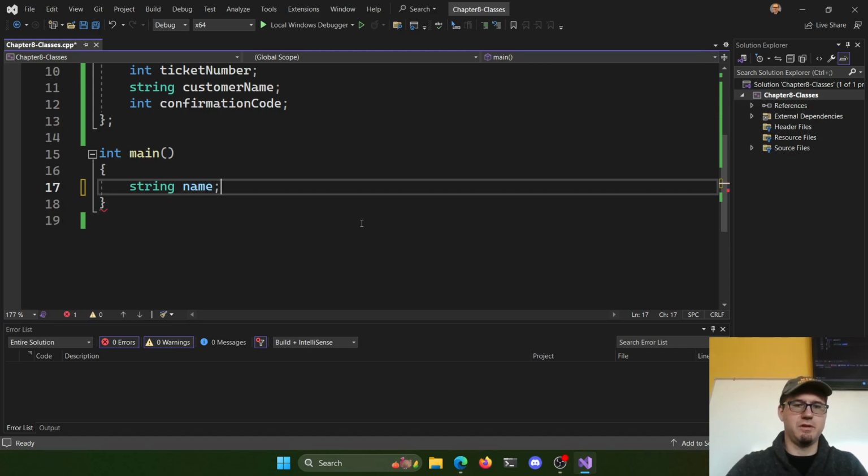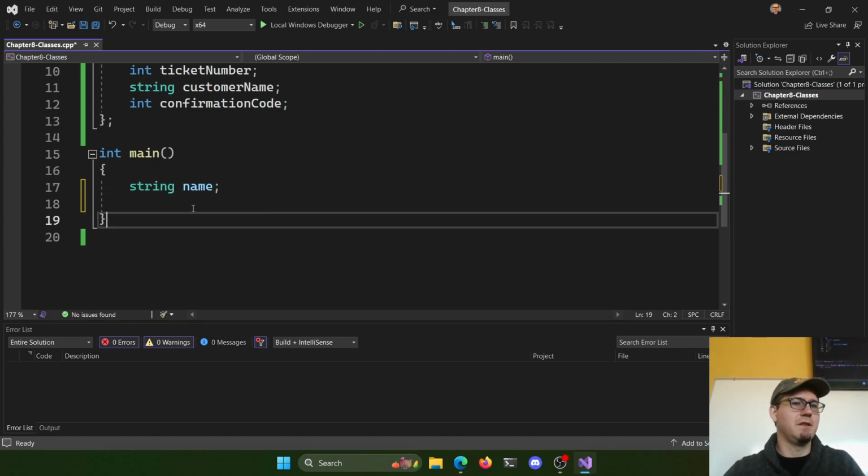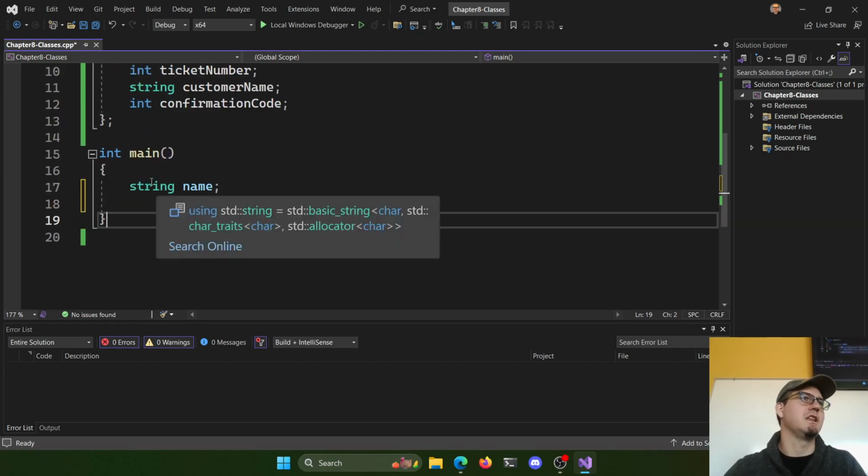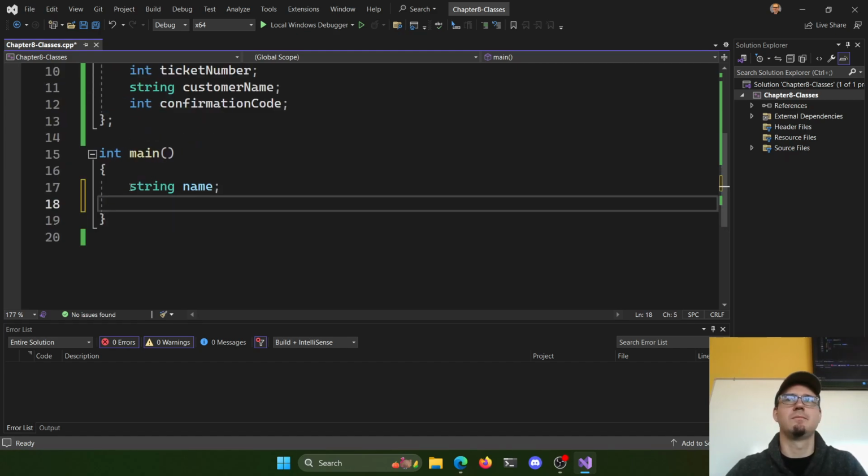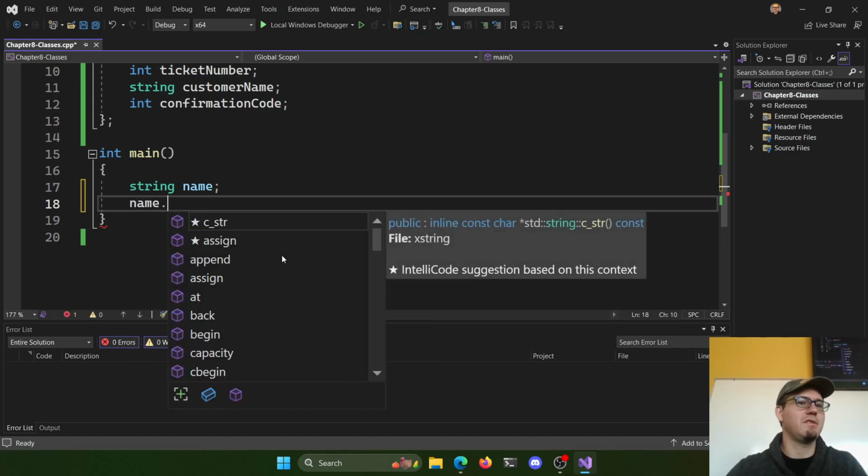Name. There we go. Okay. So notice how string shows up in this kind of light greenish color. String is actually a class. It's kind of a special class in C++, right? That's why you can say name dot and you can do cool things, because string is a class.